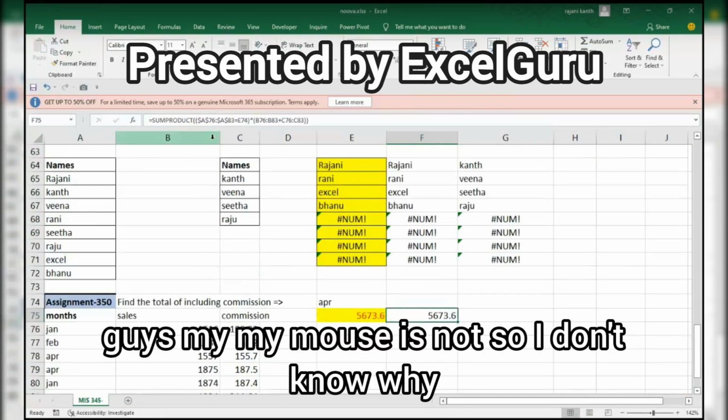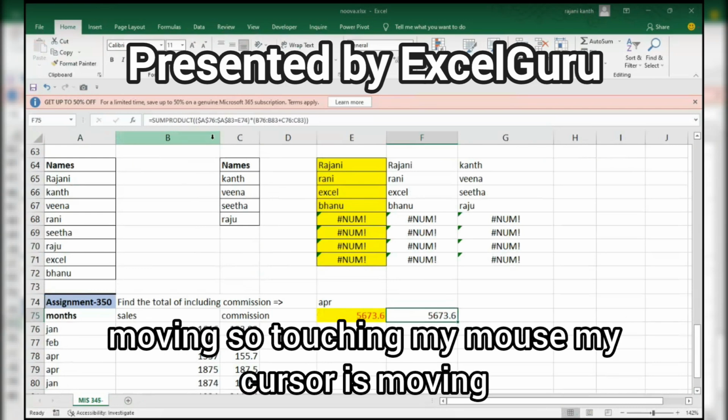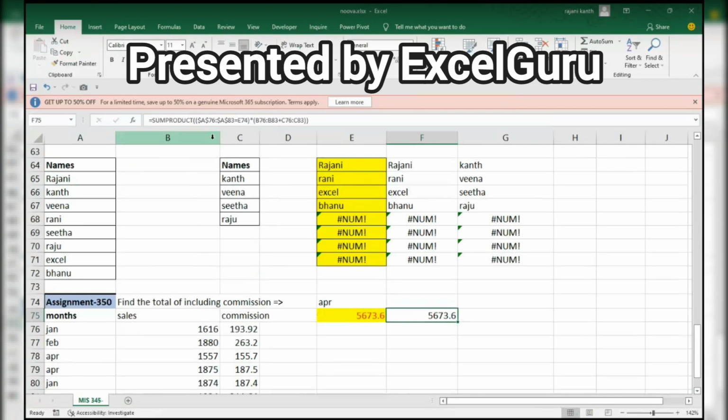Sorry guys, my mouse is not working properly. I don't know what's happening with it. Okay, my cursor is also moving without touching my mouse.